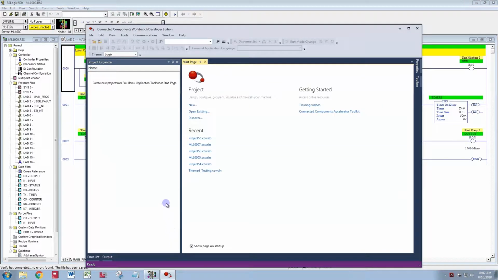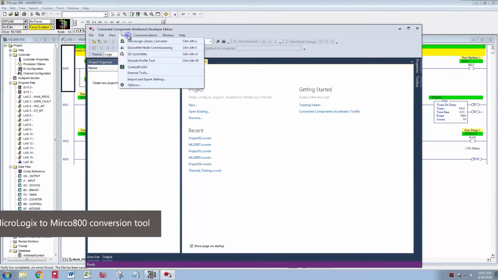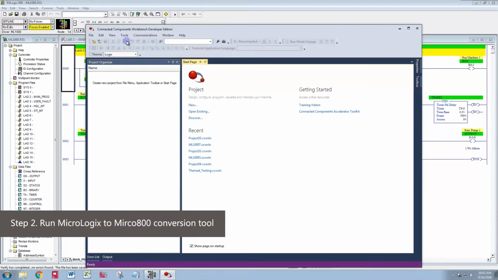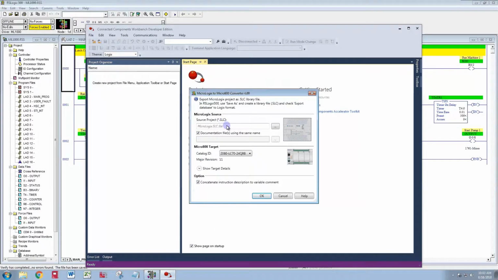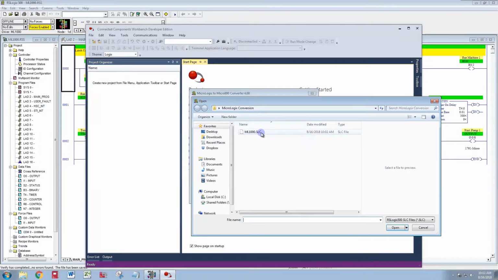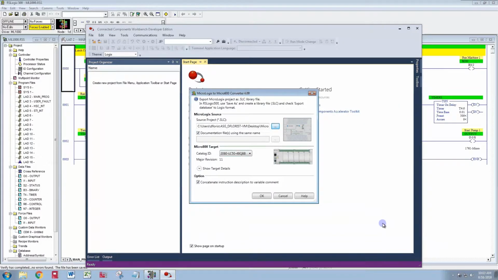Next, we're going to open up CCW, Connected Components Workbench, in this case version 11. And we're going to go up to Tools, and then MicroLogix Library Converter. And then under the MicroLogix Source, we want to select that .slc file that we just created. So we're going to select a little ellipsis, and then the .slc file.